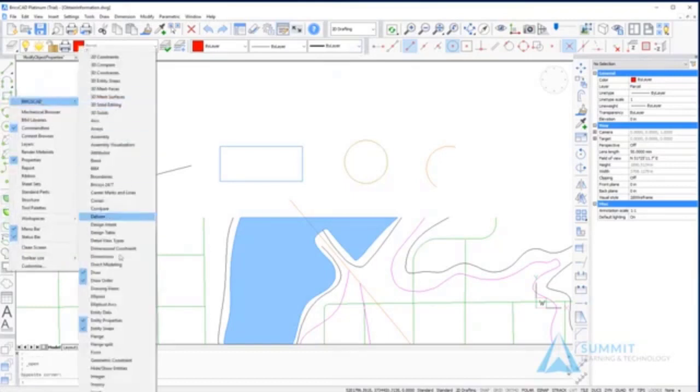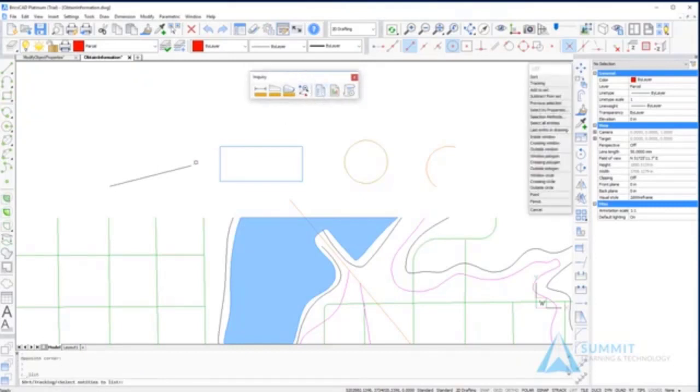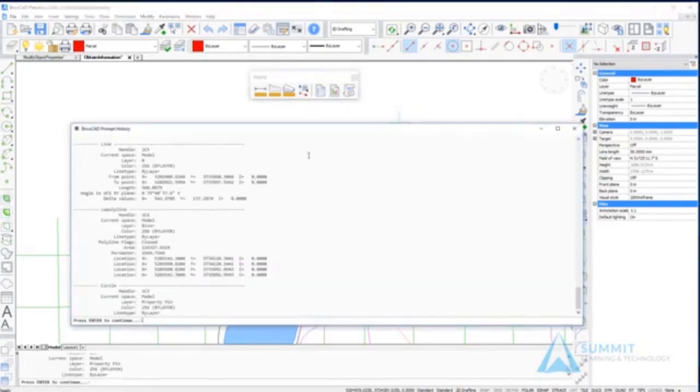And the first thing that we're going to do is load the inquiry toolbar. We'll begin by selecting first the list entity information, and I'll go ahead and choose the basic entities and then press enter. And here what we'll see under the BricsCAD prompt history is going to be the properties or listing for each of the items selected. So the first item is a line.